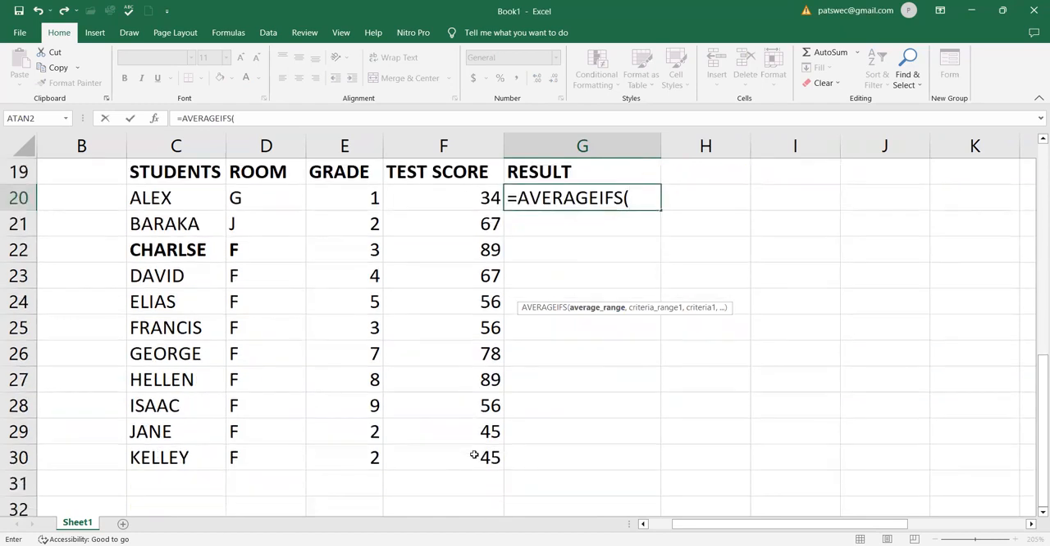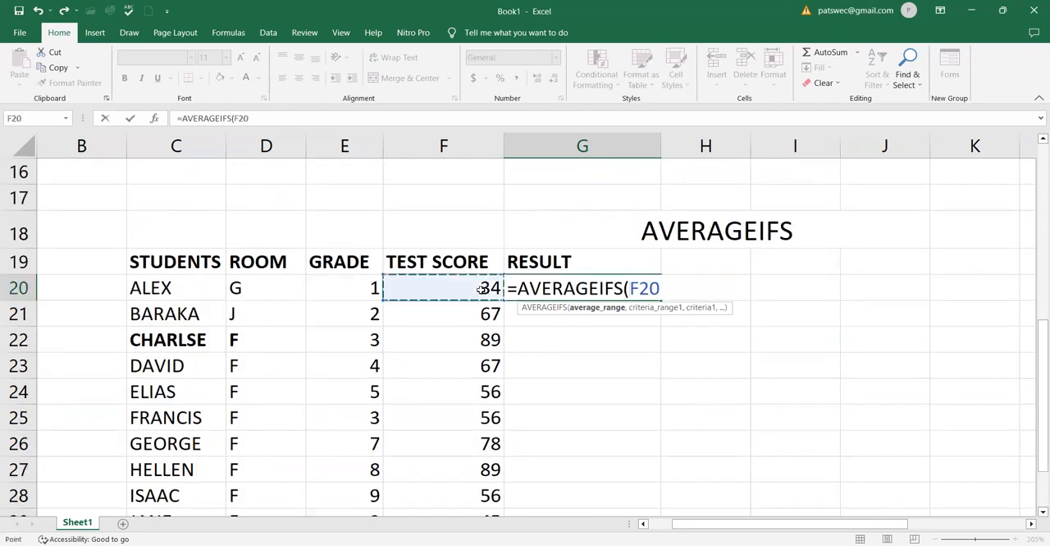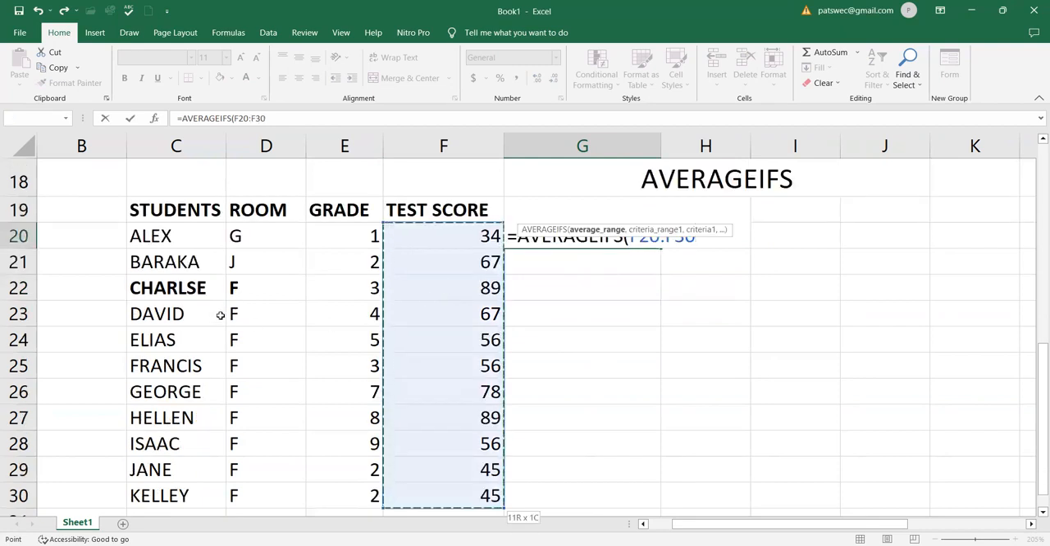So what I'm going to do is get the first value, which is that. Then you can press Ctrl Shift on the keyboard, then the down arrow to select all the values in that column. From there, go ahead and put a comma. Then I need to put a criteria range 1, because this was the average range, but then I need to put a criteria.